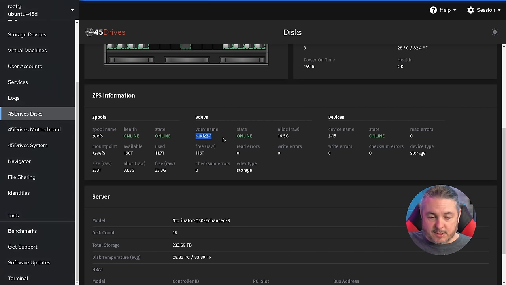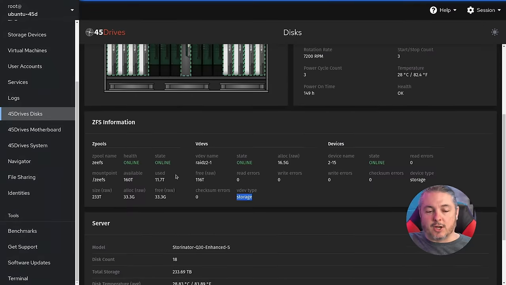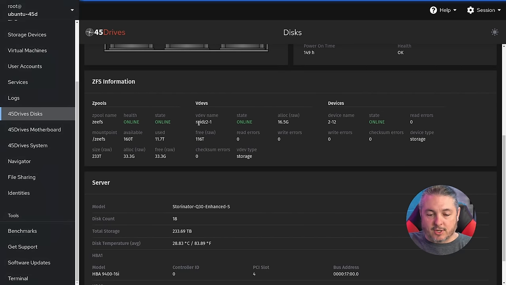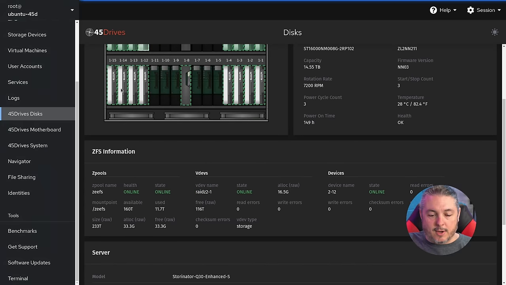So this is specifically part of the ZFS pool. It's the RAID Z1 VDEV, and the VDEV type is storage. So you have all this information, and we know exactly which drive I clicked on. So for each drive we click on, we get that information changing across here. So RAID Z2 VDEV 1.